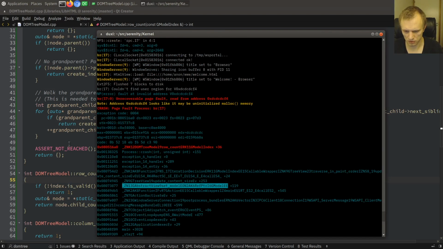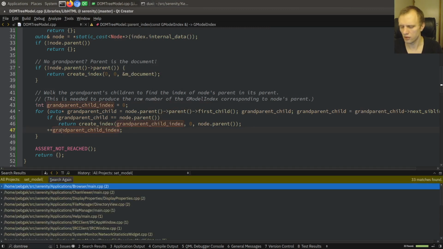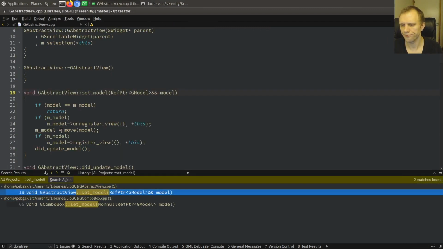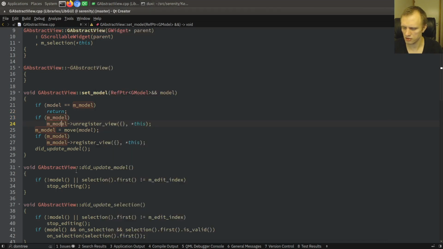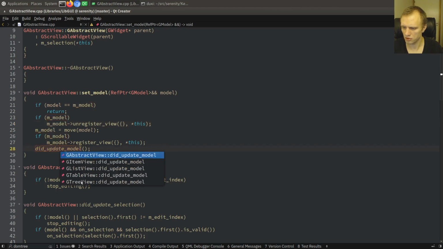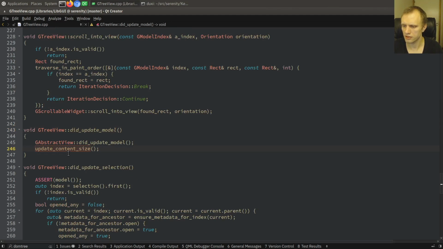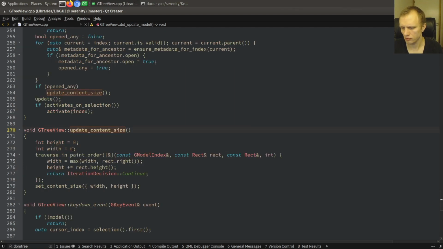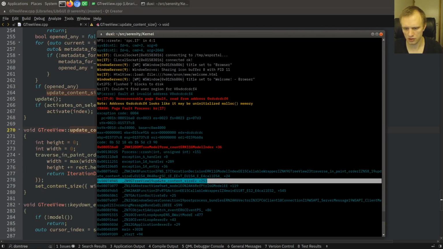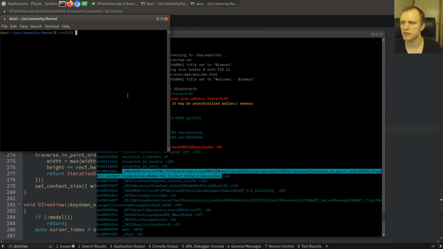Set model. Set model, where are you? Here. Update content size. Presumably that's where we end up here, right? So that stack frame is collapsed. At this point, we've already taken ownership of the new model. Update content size. What the hell is this?